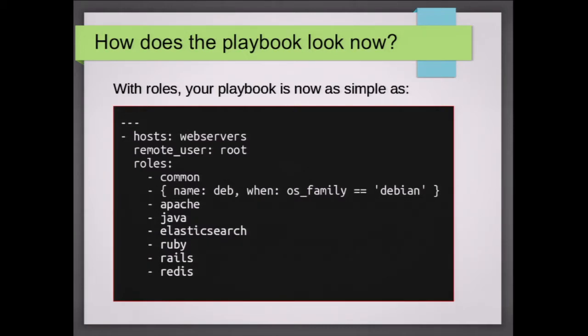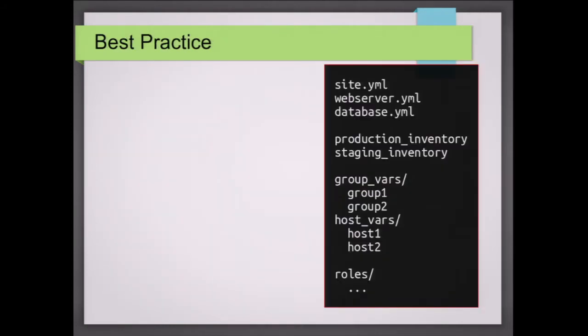Well, roles you can also execute based on variables. So here we've got a whole role around Debian packages we only want to run for the Debian machines. If they're not Debian, we can just skip over that and go elsewhere. So that's roles. Like I say, they're not rocket science. They're more just following a best practice.